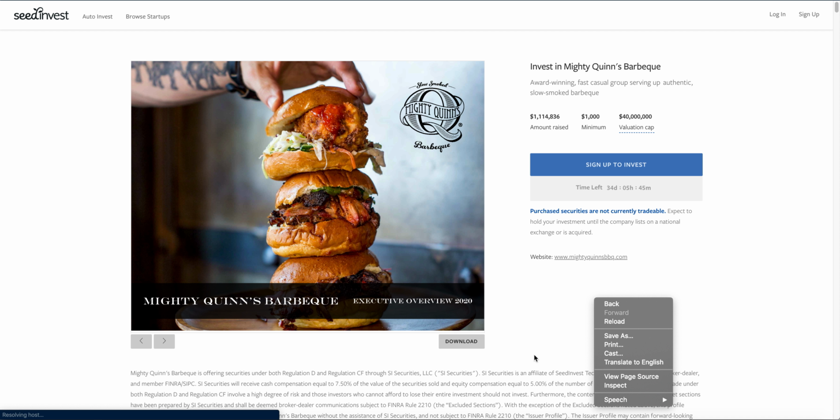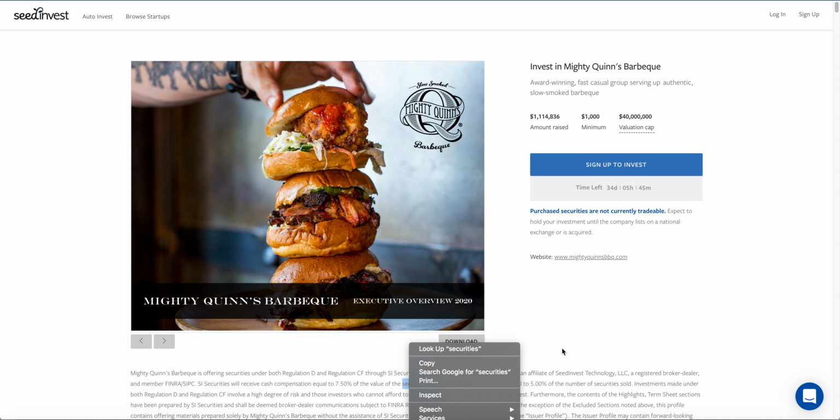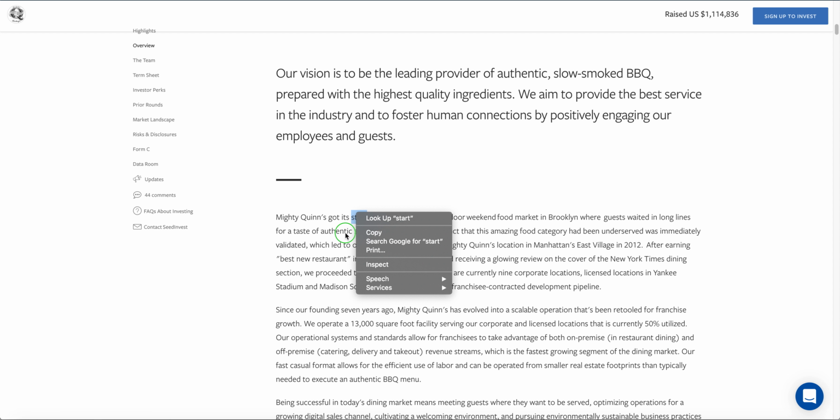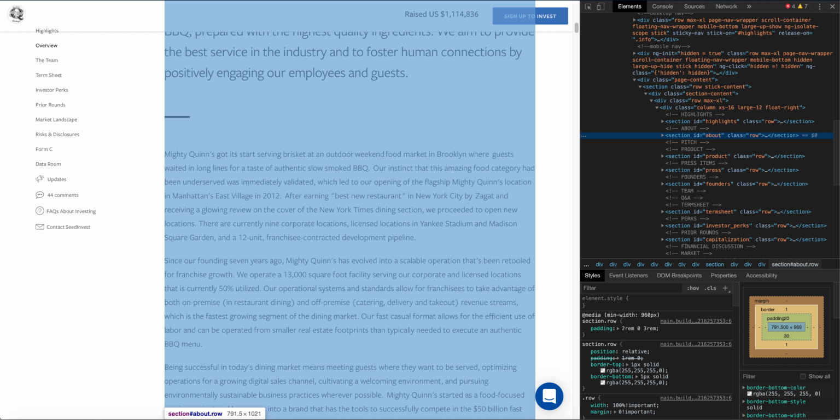And I'll just, okay, I'm going to view page source. Oh boy. Okay. Is there an inspect element somewhere? Okay. Inspect. Let's do inspect instead of page source. Okay. So we have a section ID as about. We have section ID as product. We have section ID as press. And there's a whole bunch of sections.